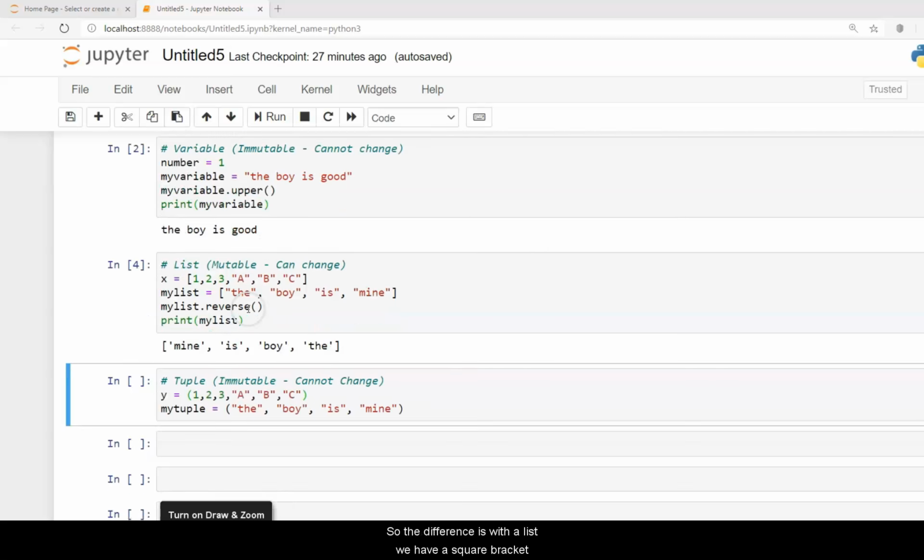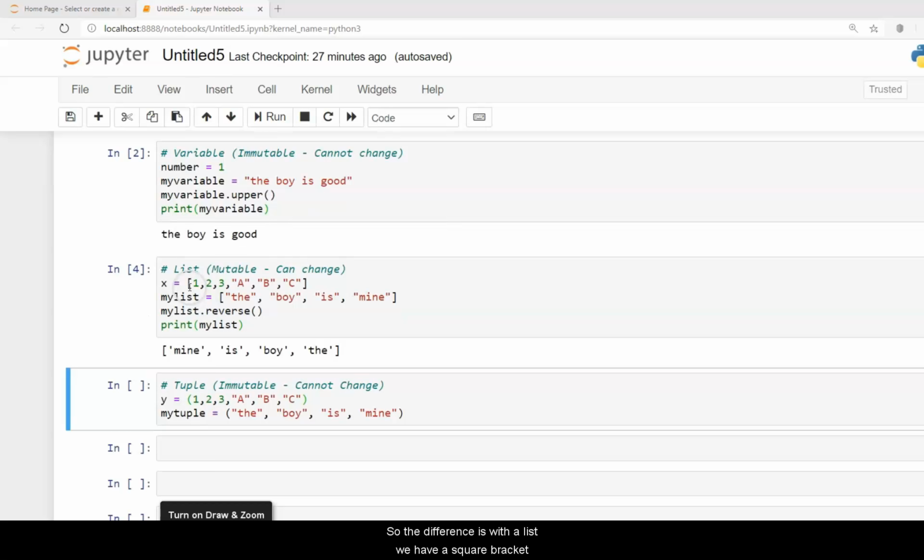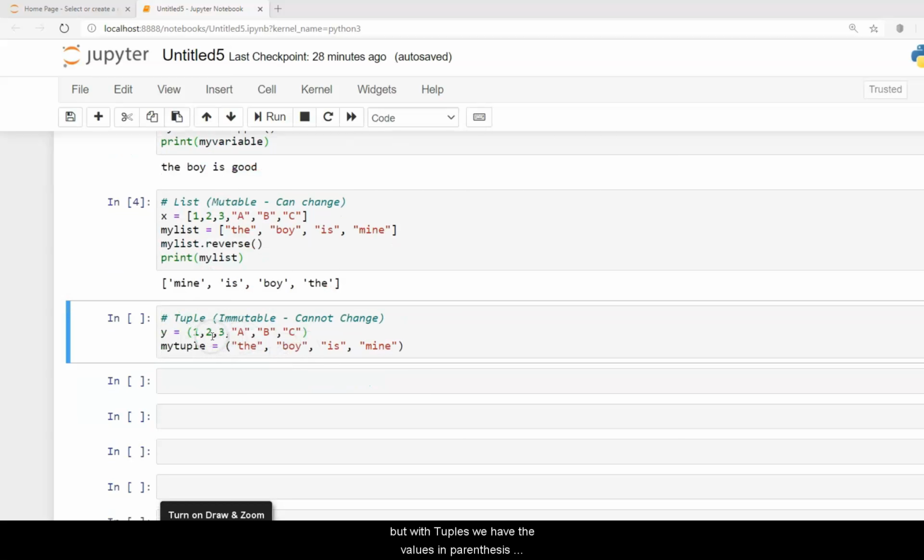So we can see the difference. With a list, we have a square bracket, but with a tuple we have parentheses, right? So we assign the values 1, 2, 3, and it of course can take on either numeric values or string values. And we have a second tuple, which is my tuple, and we have the values "the boy is mine," and all of these are separate elements.